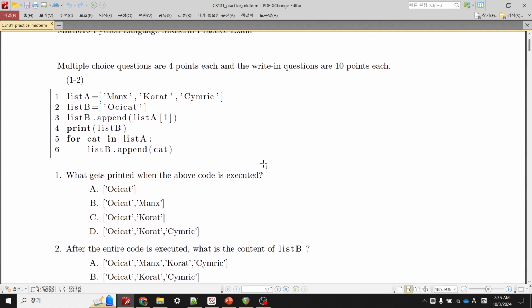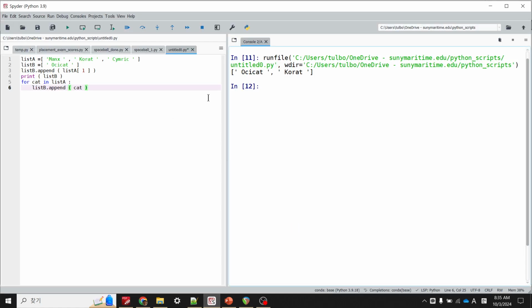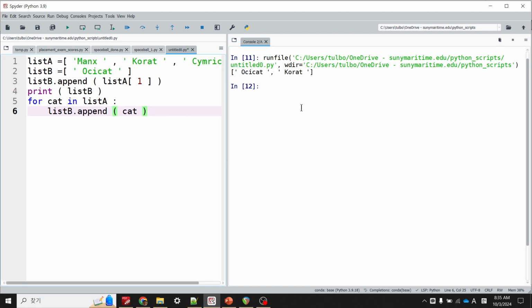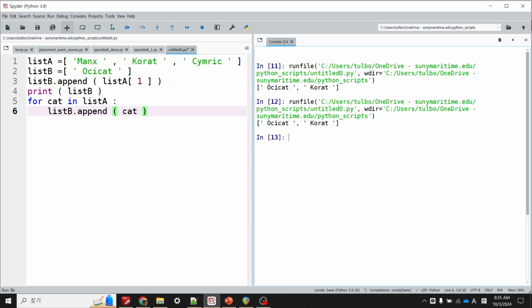Although I'm going over this, the best way to do it would be to actually type these into Spyder and then try to see what goes on. Okay, so for the first code, I typed it in here. Let me make it bigger. And then I ran it. I'll just run again. Okay, so if I run it, it prints list B as this.